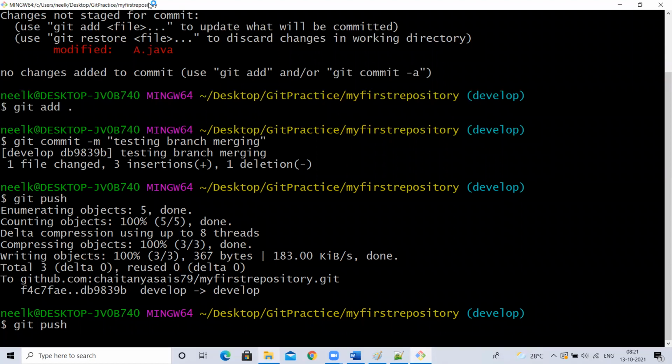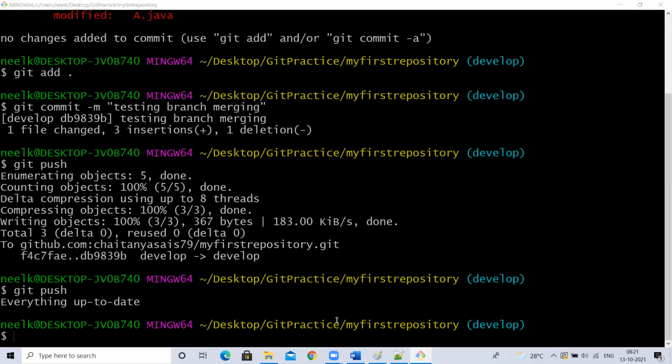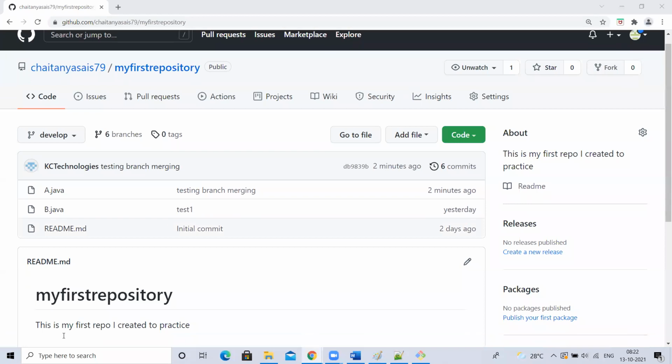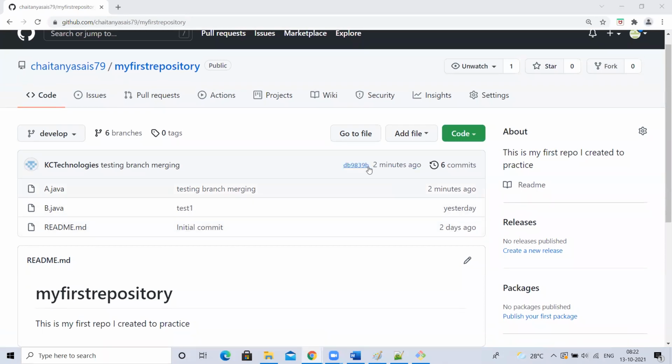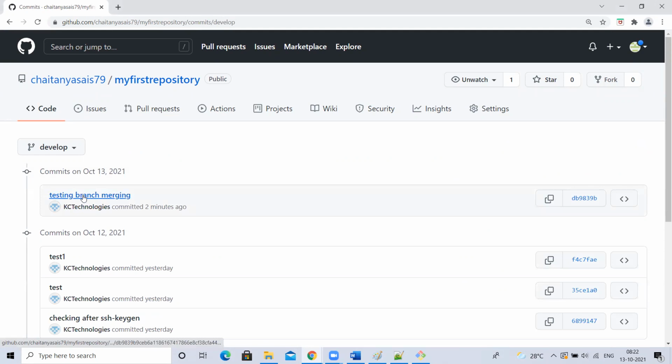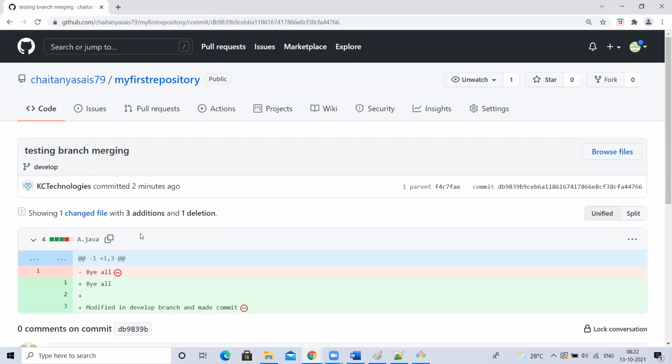So let me go to GitHub. Again, I need to log in. Okay, this is the branch. Just now I made a commit, right? So it is like 2 minutes ago, you made a commit into my GitHub repository, right? Who made it? This person made it. Now, if I go to these commits, this is the commit, testing branch merging, like that.